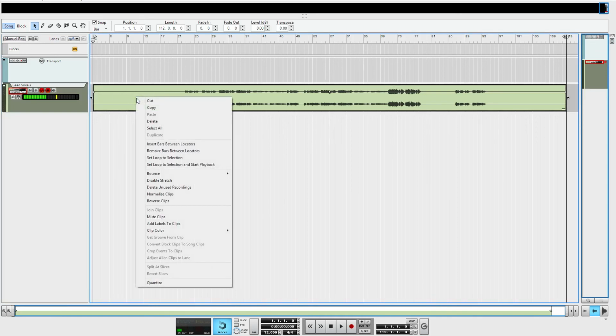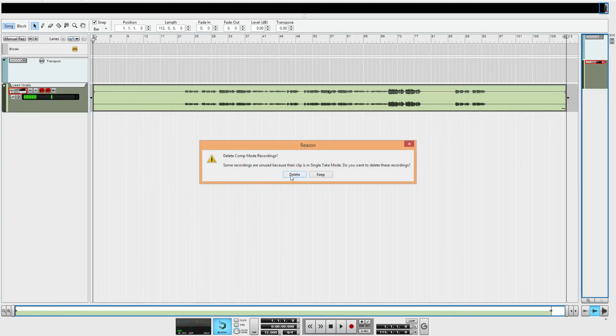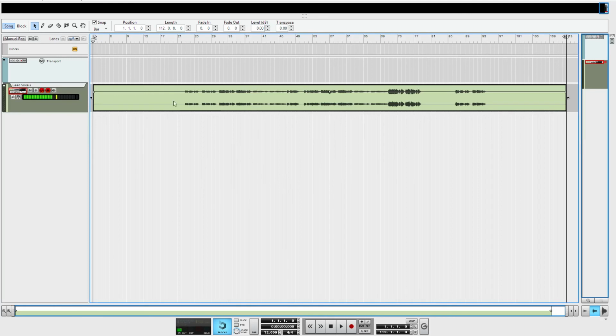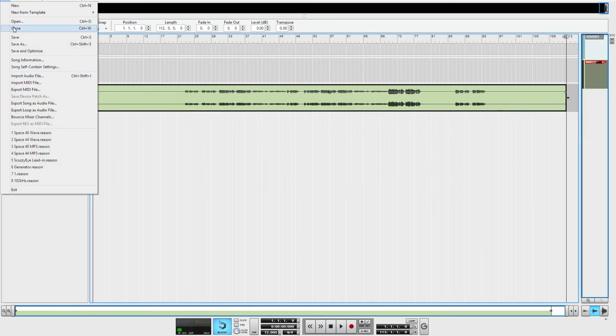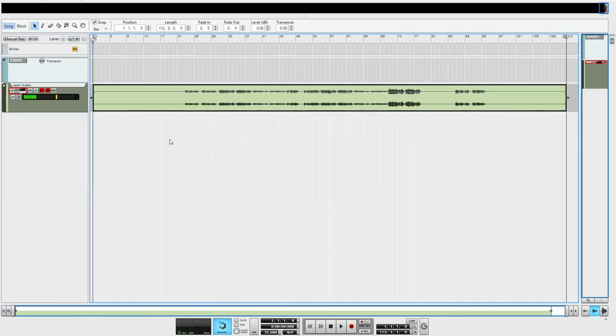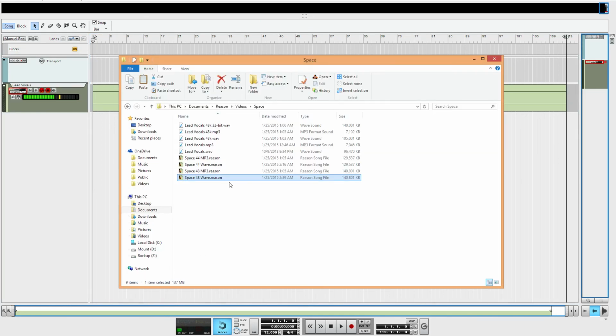So if I go and delete the unused recording, it's just going to remove those 2 other clips, and we're back to 1. So what happens when we save and optimize now? Now you can see it's back up to the full size. It's basically the same size as any of the 48 kilohertz files that are this length.